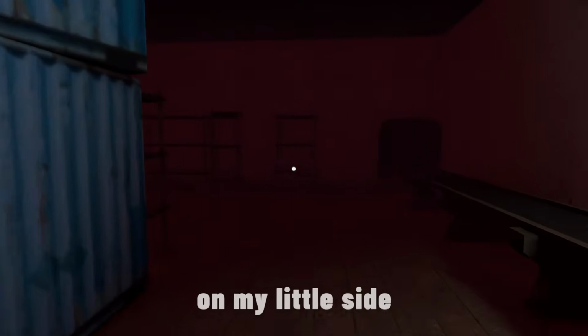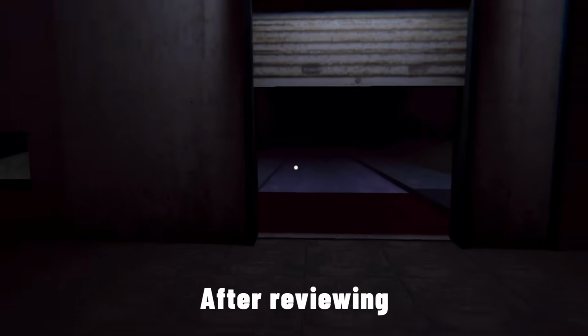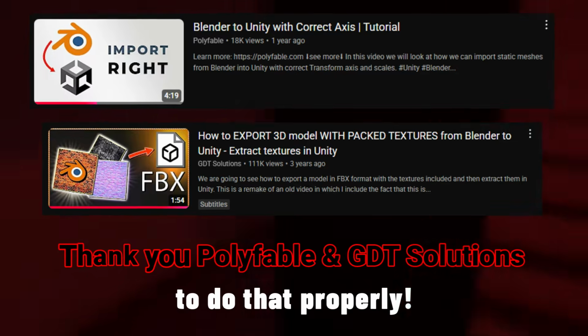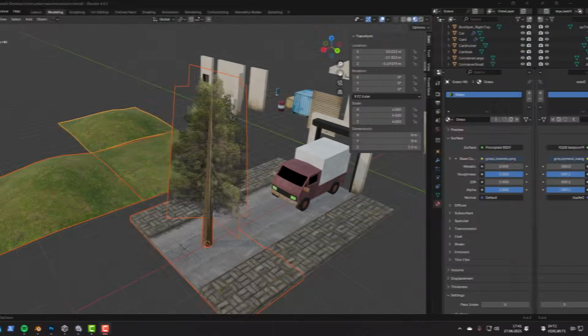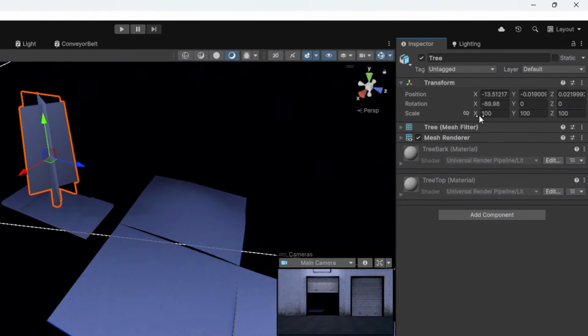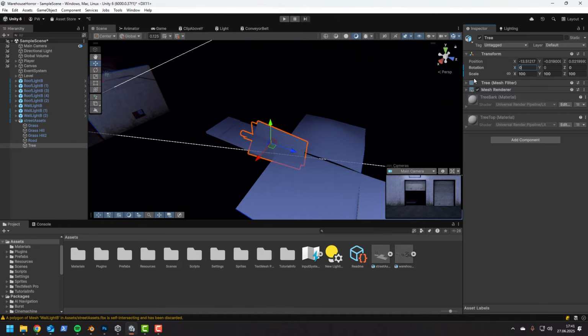While working on my little side project, I have to import quite a lot of assets from Blender to Unity. After reviewing countless tutorials, I have finally found a way to do that properly. In case you're not aware, if you simply try to export an FBX file and use it in Unity, it will have incorrect scale, rotation, and potentially missing textures.